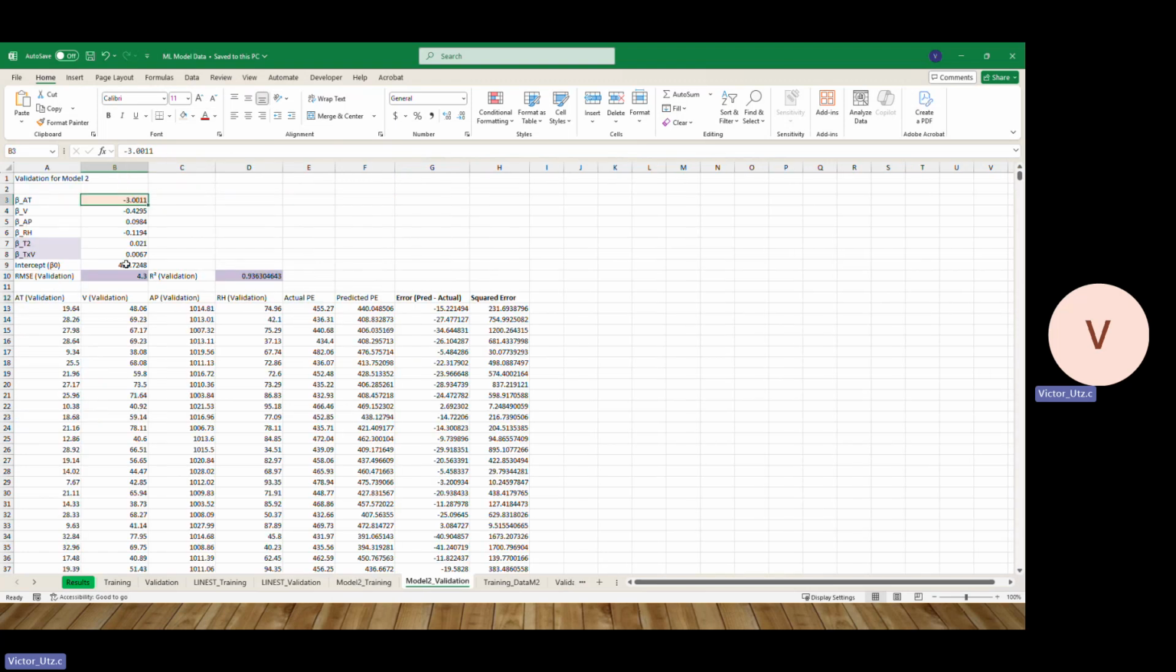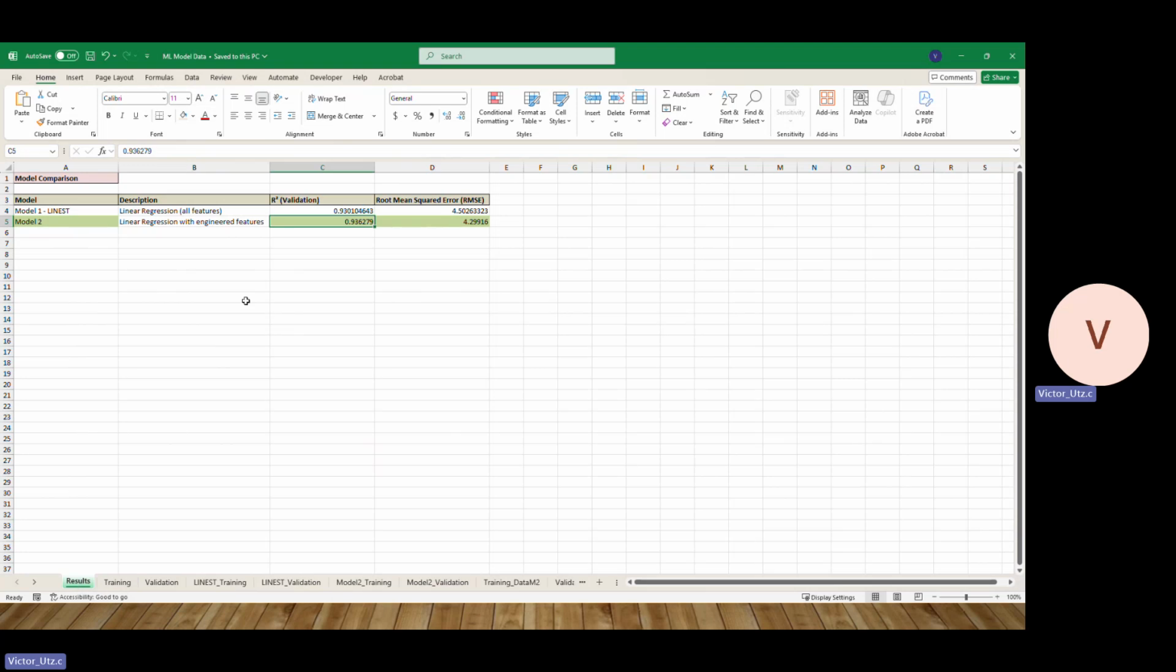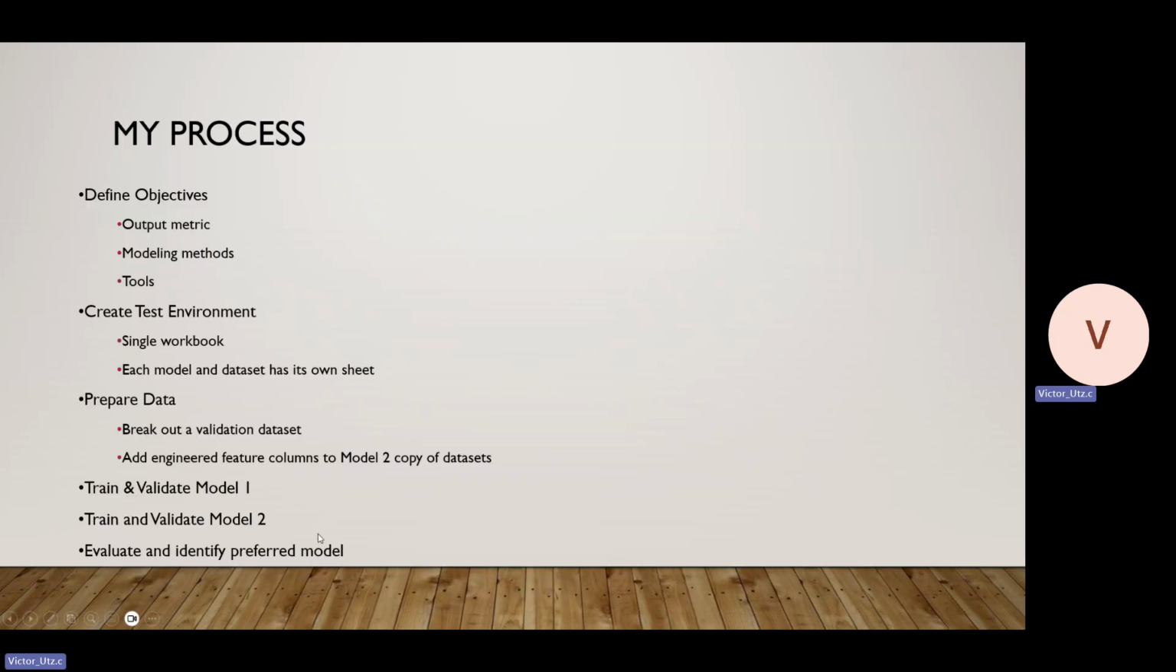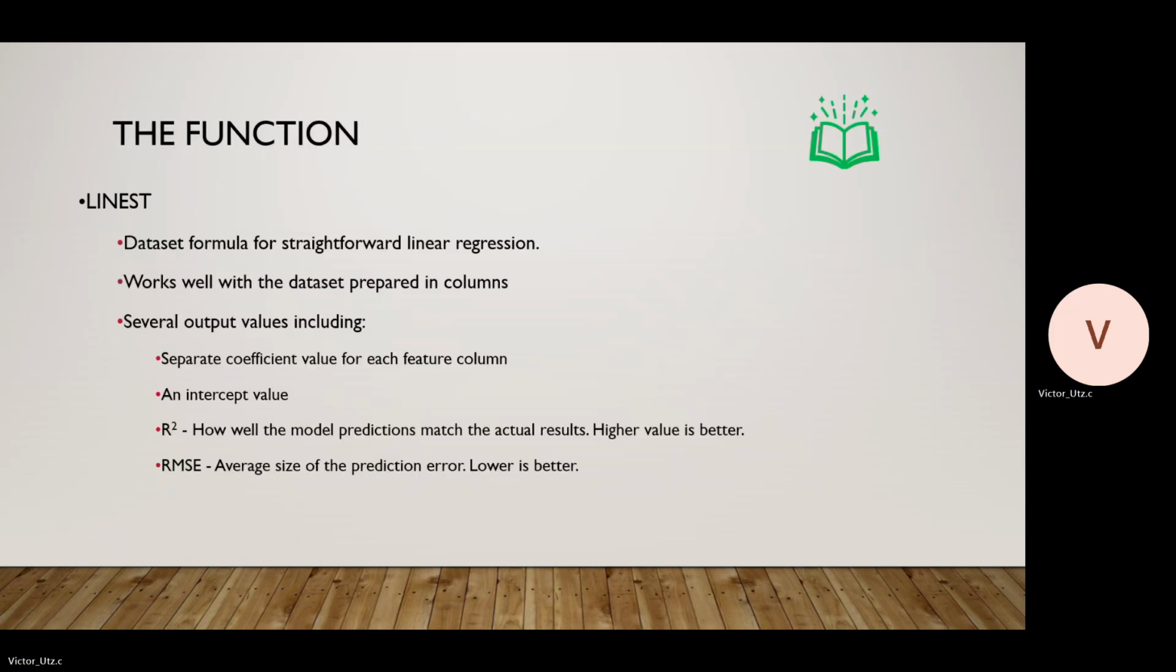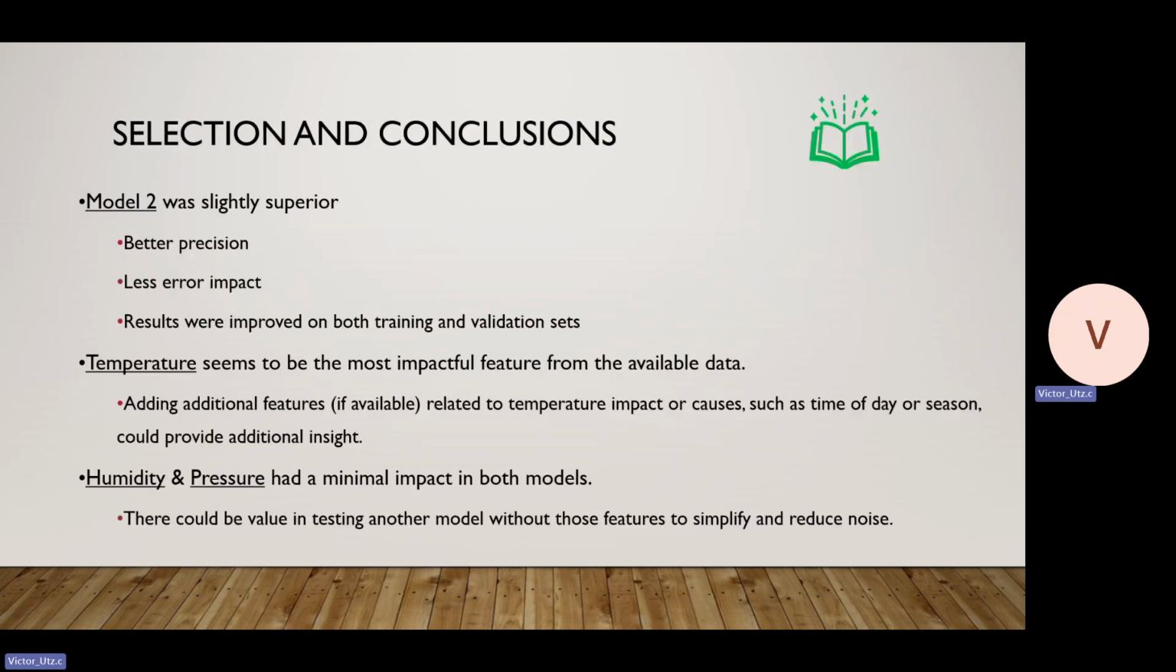As I went to the validation, it also improved, obviously because it was running on the same data set for validation as the original model was. So that data set was a bit more tuned than the core. Looking at the total results, we didn't do too badly with either, but adding the extra engineered fields did seem to help improve our results a bit. Just to sum up, we had a little better precision and a little less error impact when we went with Model 2.